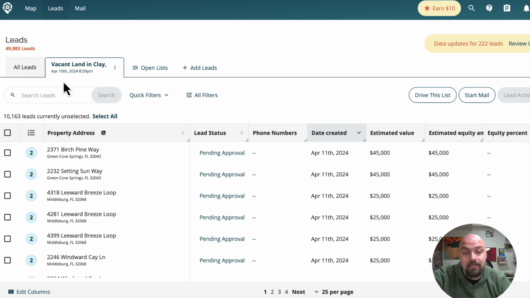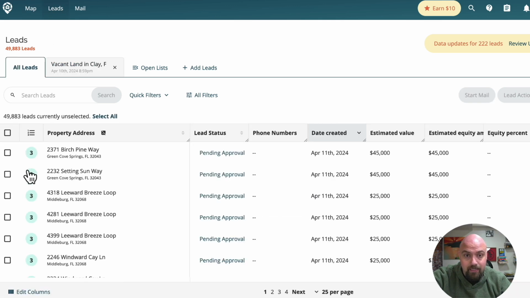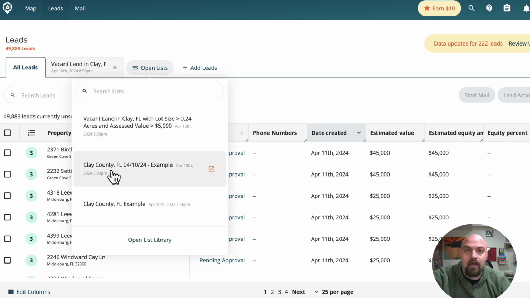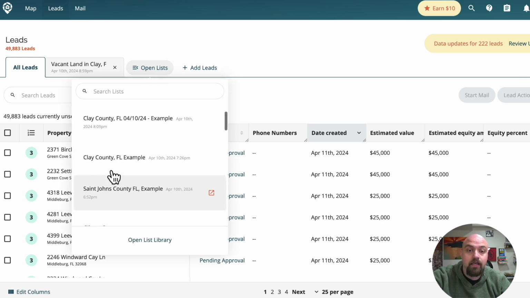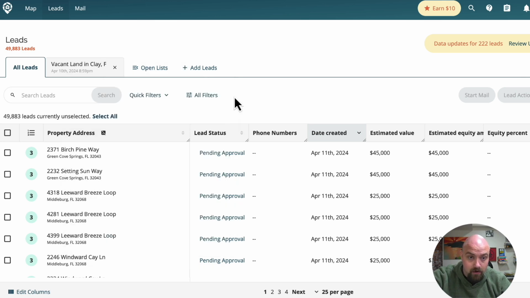Now, you can access the leads section through this top menu here, where again, next to map, it shows leads. All your leads will default to this all leads tab. You can also select open list for whatever list you have built successfully within DealMachine. For our purposes, this is our relevant list.